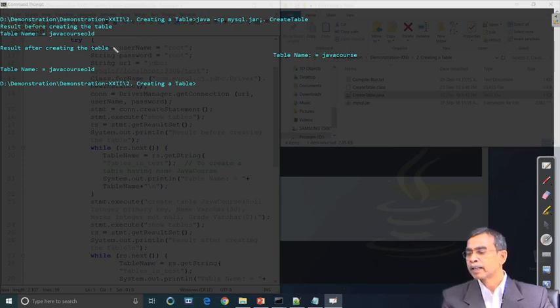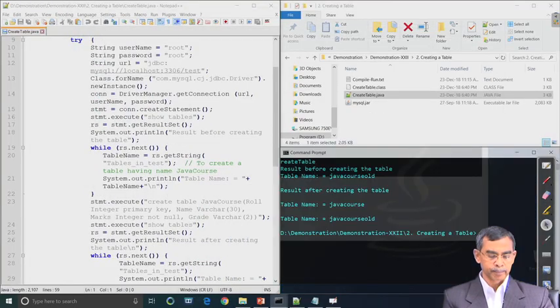Now, the results after creating the table. We run this code again, and it shows that Java course old is there, and then the Java course table is there. So, two tables are here, the previous Java course old and the new one. This is the output, as you see here. The statements have been executed, and after the execution we can see the results through JDBC itself.